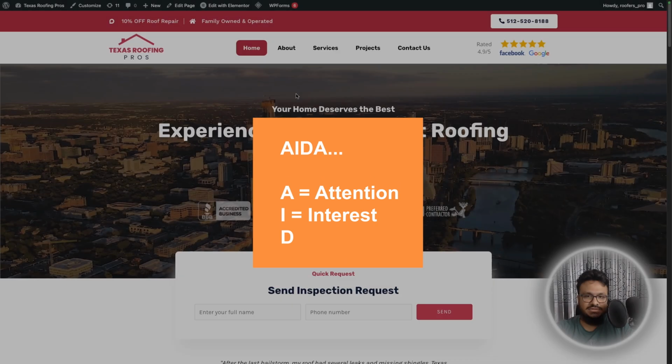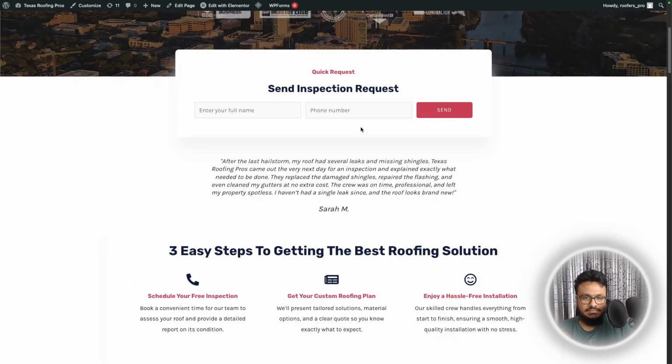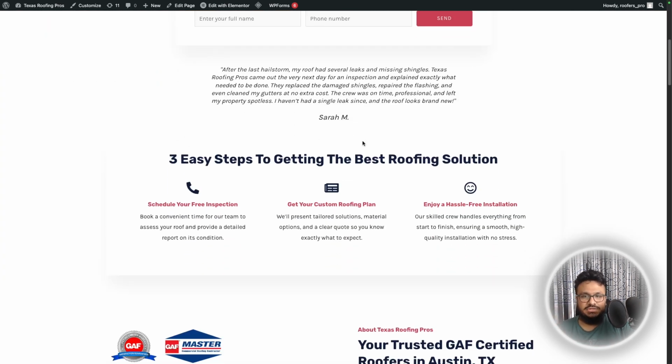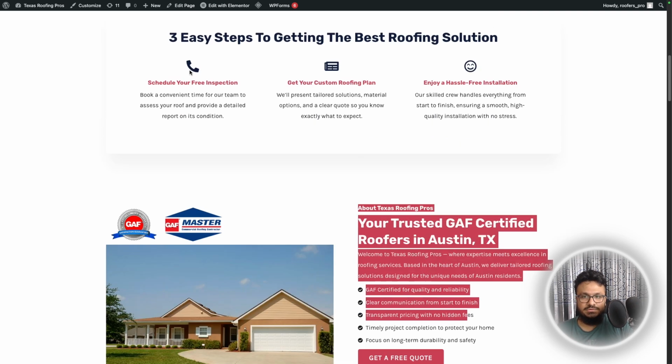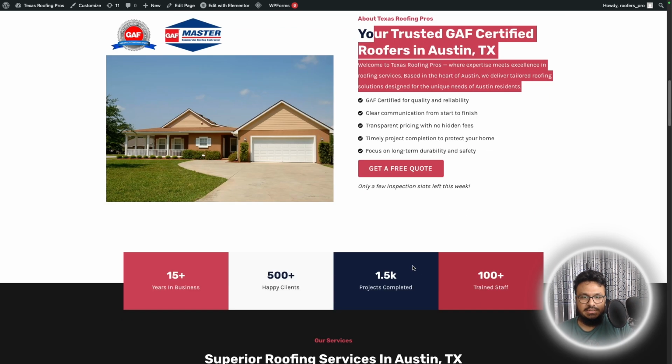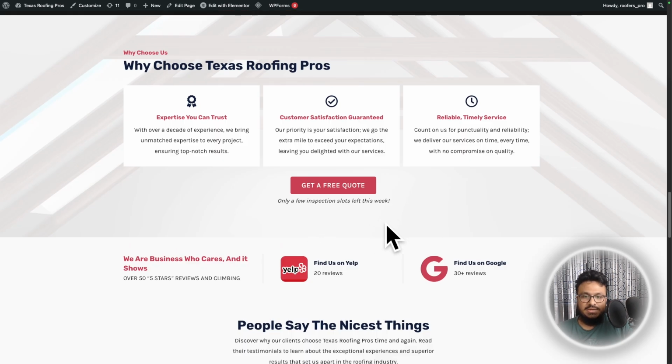So this is the attention section. This is where they land, and then it grabs their attention instantly. And then there's the interest section that creates an interest in people's minds by sharing information about the business. So it can be this section, it could be this, it could be also the service section. So it creates an interest. The interest section ends here.